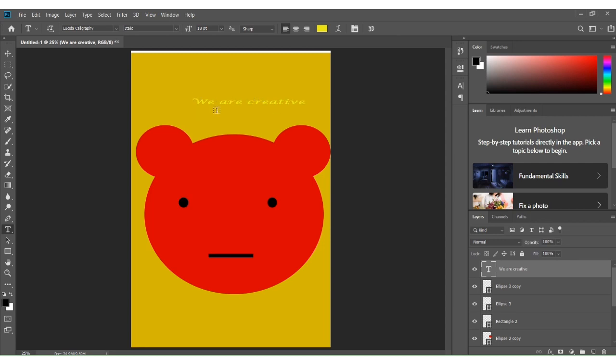Let's move it to the center. So we go on to the move tool here. This is the move tool. You come here, left click, then you position it. You hold left click and you position your text, and it shows you that it's actually at the center. Okay, so let's move on to the second text.